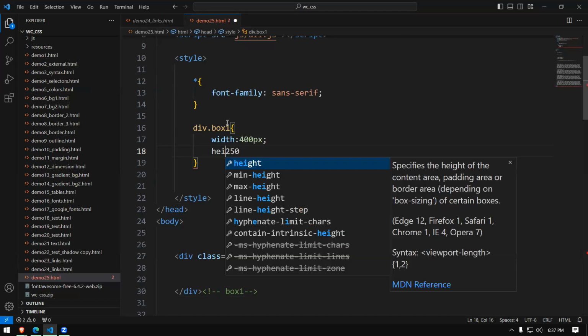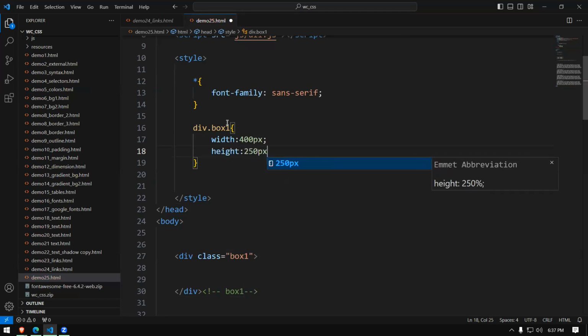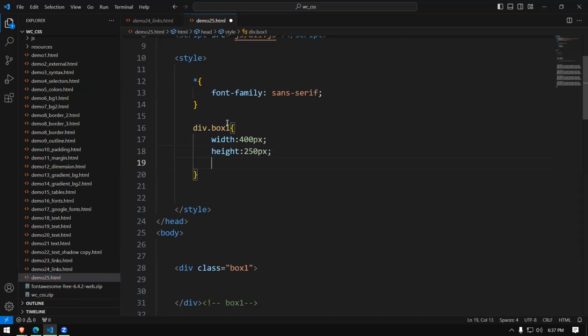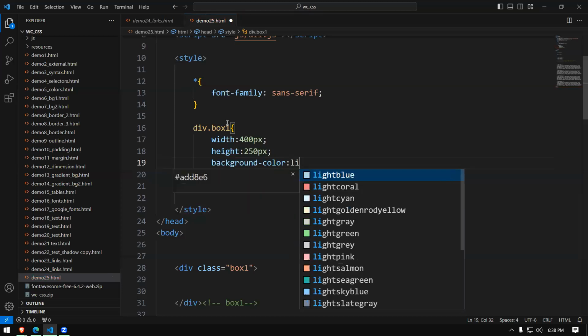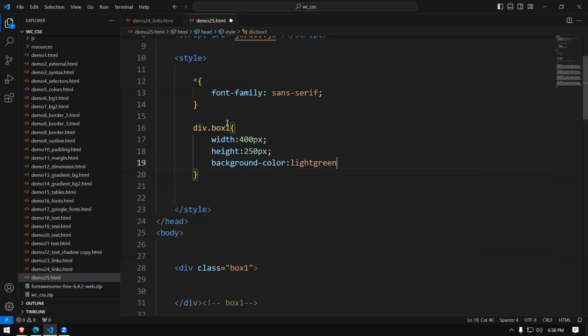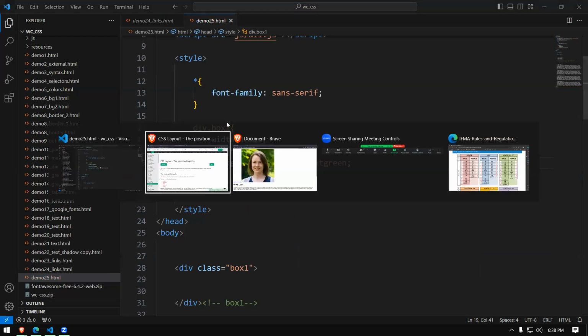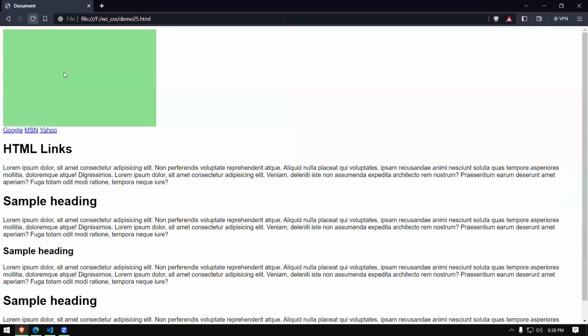Okay, right. So we have that dimension. Unless I give a border or a background, you won't be able to see that. Like I'll give a background color, so it's easy, right? So background color, we'll give some light color. Okay, light green we'll give. Now, when I reload the page, you can see this is that div box, or this is the div that I have.